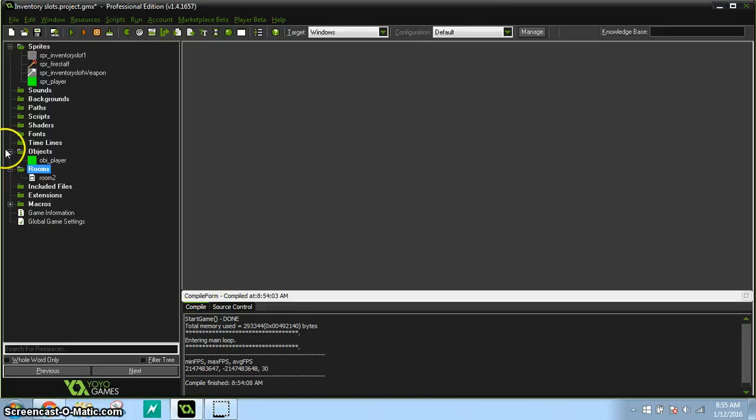Hello and welcome back. Today I'm going to show you guys how to make an inventory slot, part 1, in GameMaker Studio. To start things out, I've already made 4 sprites, an object, and a room.